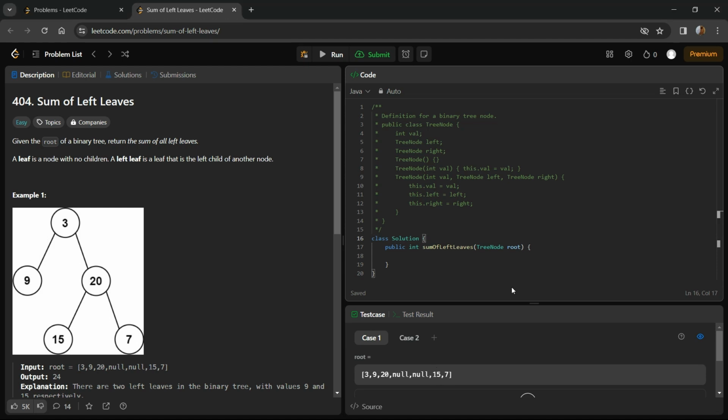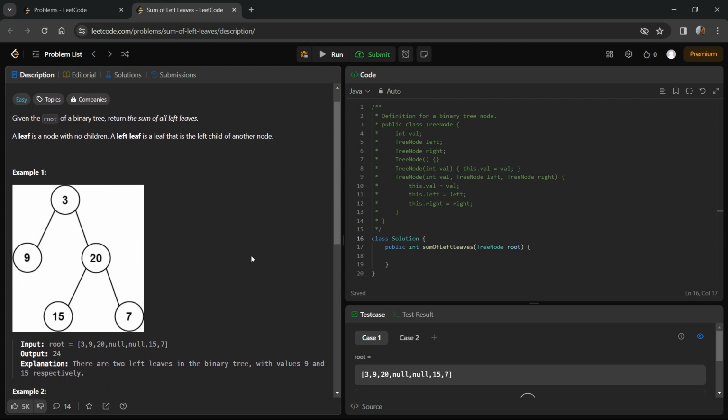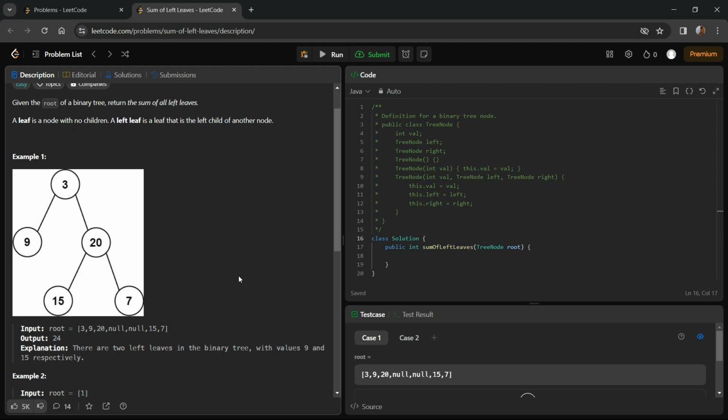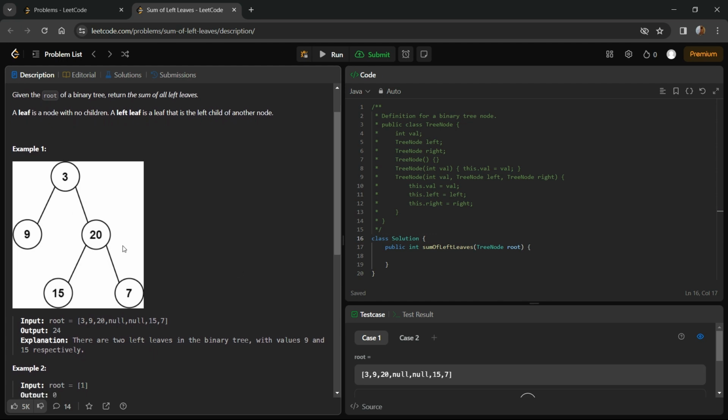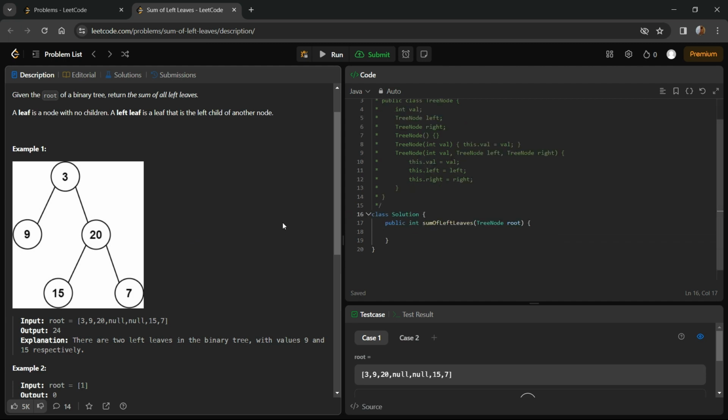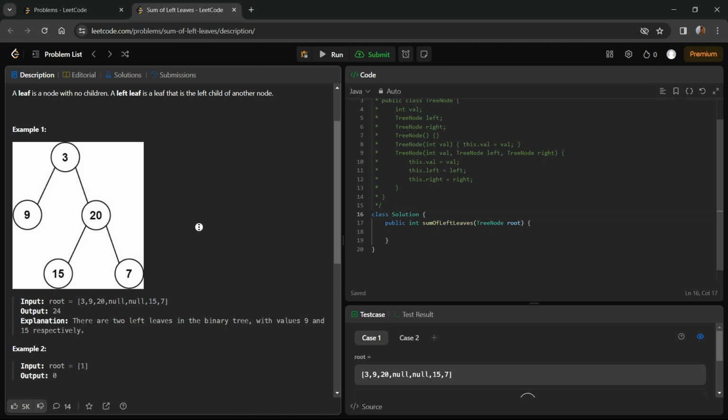So this is LeetCode 404, sum of left leaves. Here we're given the root of a binary tree and we're told to return the sum of all left leaves. A leaf is a node with no children. A left leaf is a leaf that is a left child of another node. So this is going to be a walkthrough of this problem that I haven't solved, just working through the process.